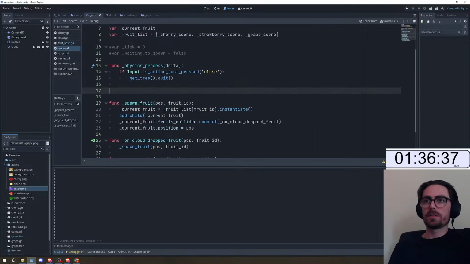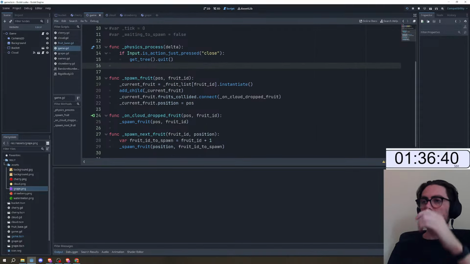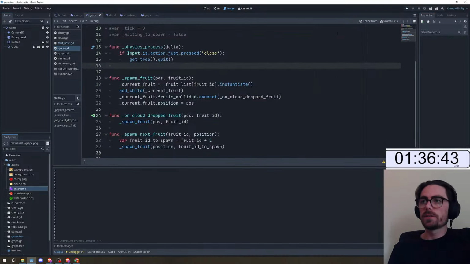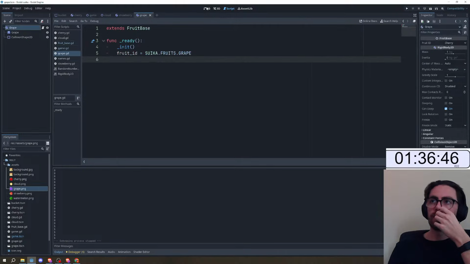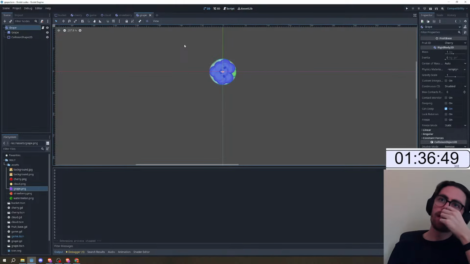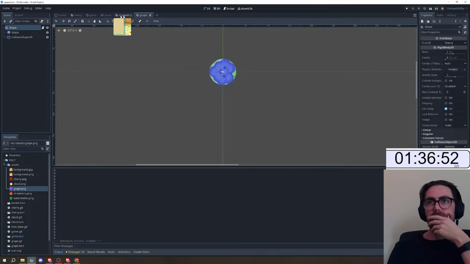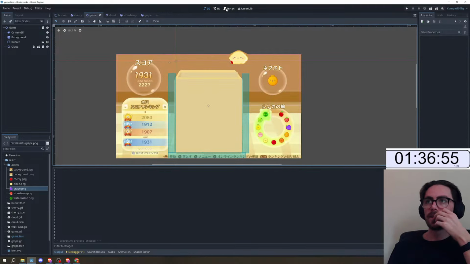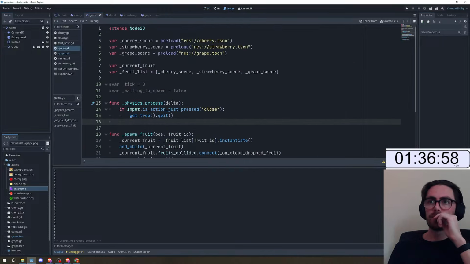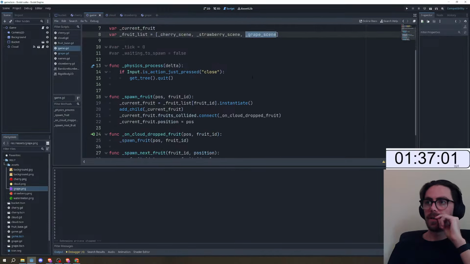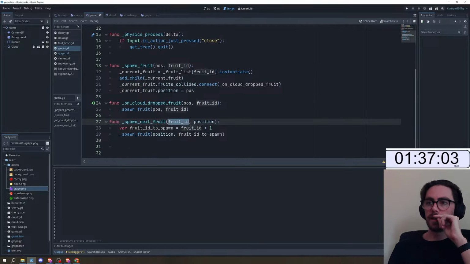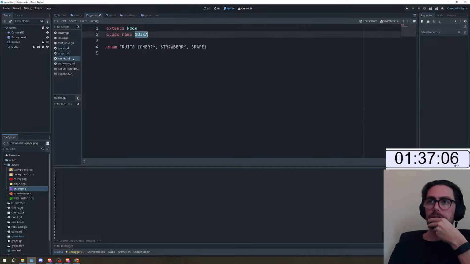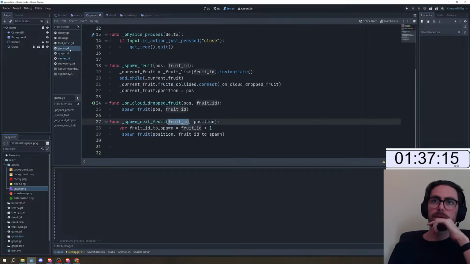So this is good stuff. Yeah, so two strawberries become a grape. So the grape, it is confusing that is what happens, because we've got fruit ID gets passed, cherry, strawberry, grape. Okay, so we'll just have to debug it. So fruit ID to spawn.